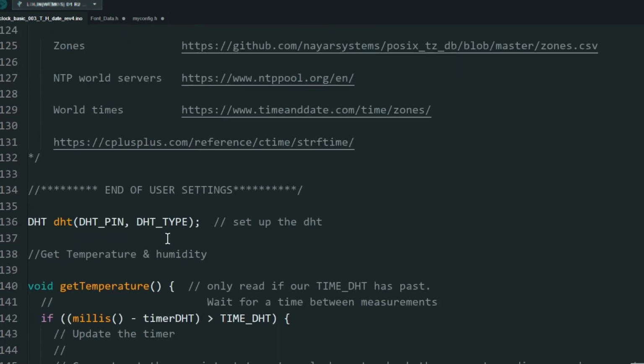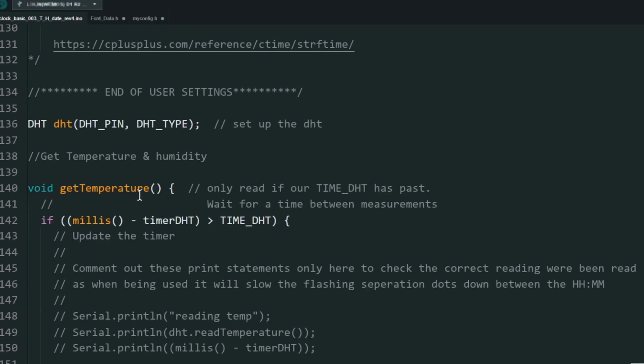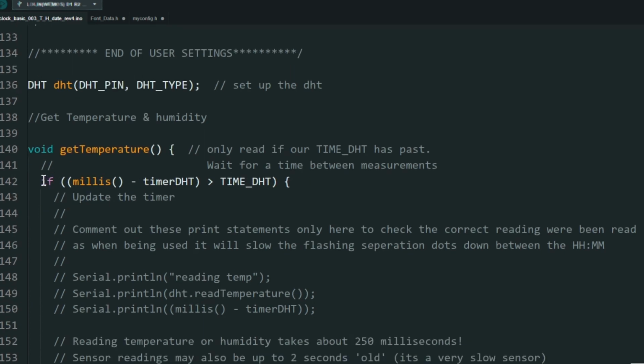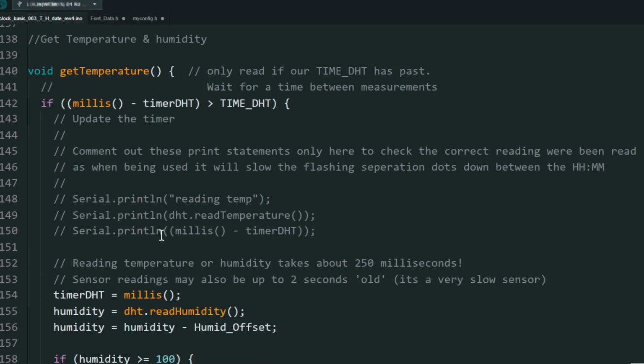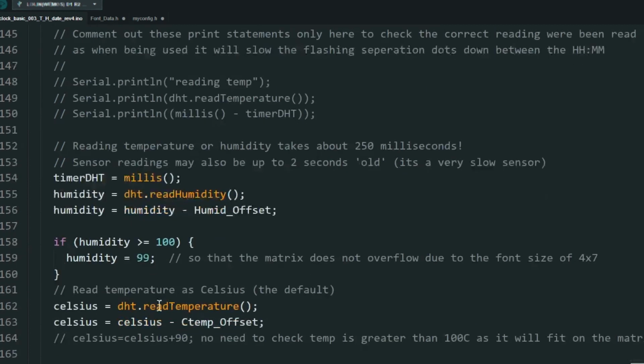So this is setting up the DHT information. This is reading the temperature, and I've limited it up the top to say only read the temperature every so many seconds, and that was up in the top of the code. So if this middle statement becomes true, then it will read the temperature and humidity and do something. Now this is if the humidity is greater than 100, it will limit the display to 99, because if you see on the screen there, I haven't got the space with the font I'm using to display 100% humidity, but if it's 100% humidity, you'll realise it is, because you'll be sweating like a what's it.